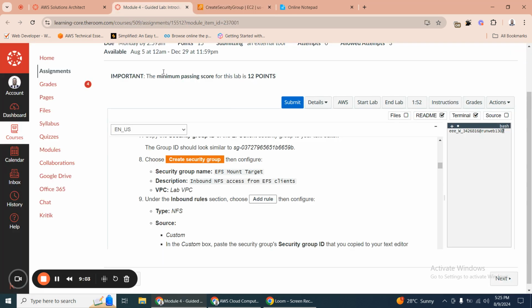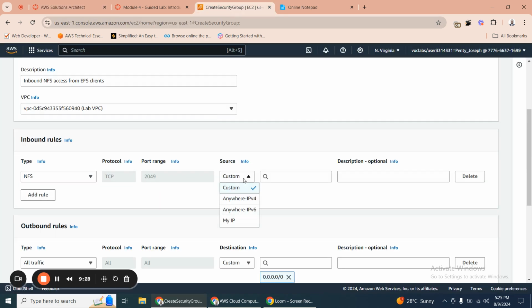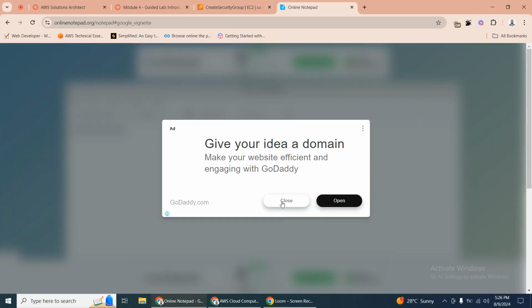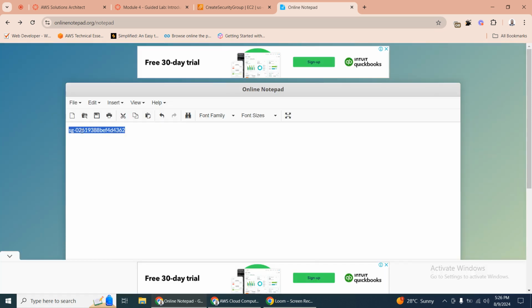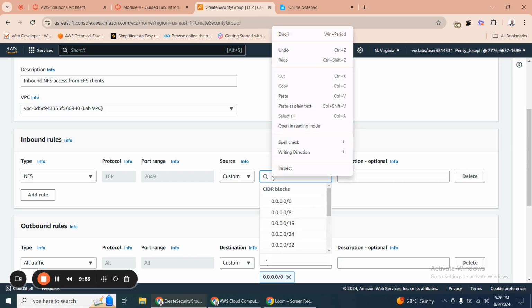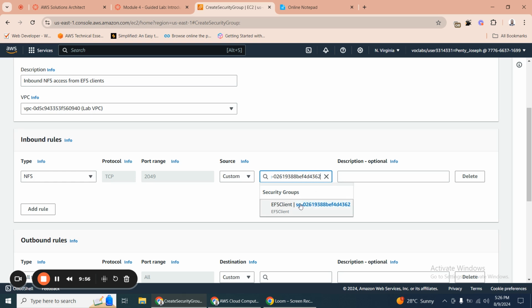What does it say again? The NFS source should be custom. That is the source that is going to receive from, and it should be custom. And then we paste the security group. So we have to copy the security group that we pasted earlier. We can copy it from here, and then search, paste this here. You see it. Okay, EFS clients. Good.